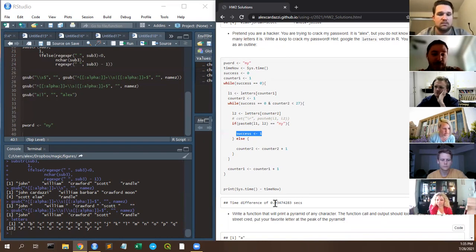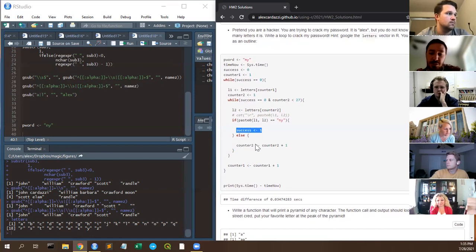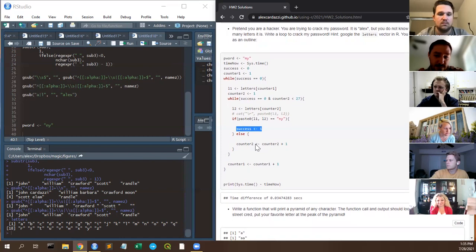So you're not really going to have to build a password cracker, but I wanted you guys to start thinking about how to use a while loop, maybe. Any questions, concerns, objections?